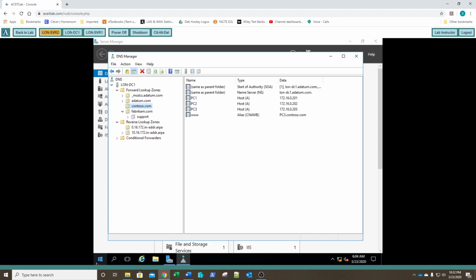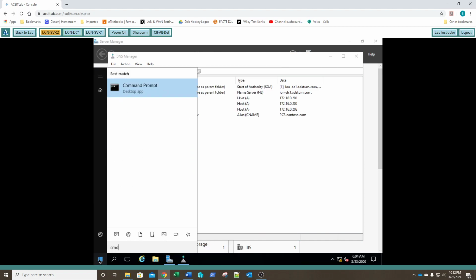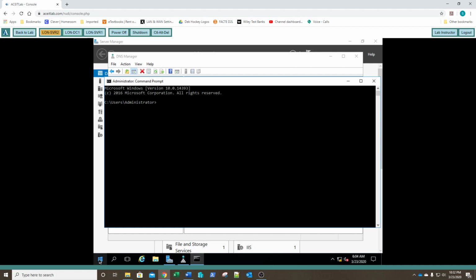I'm going to go ahead and click Start. I'm going to type CMD, press Enter, and let's do an NS lookup. I'm going to type in nslookup pc3.contoso.com. Press Enter. And there is my record. What address was returned? Well, it's right there on our screen. You should get the same thing.